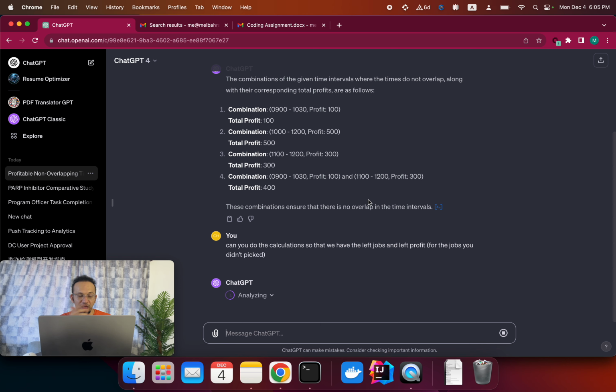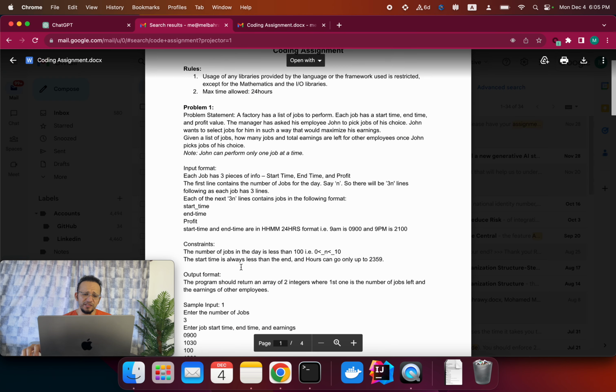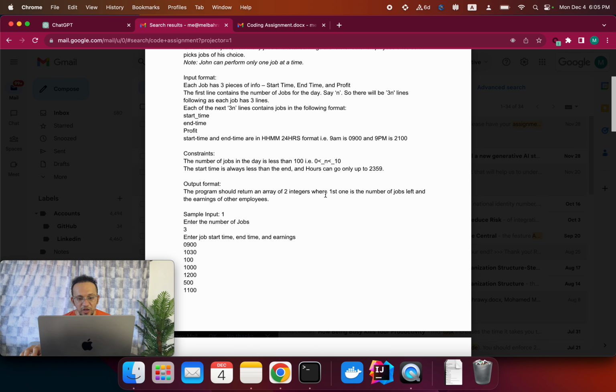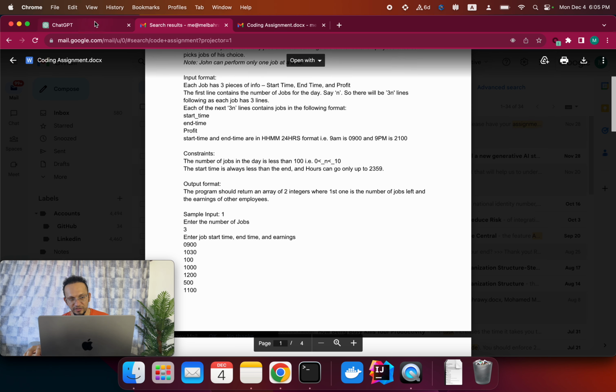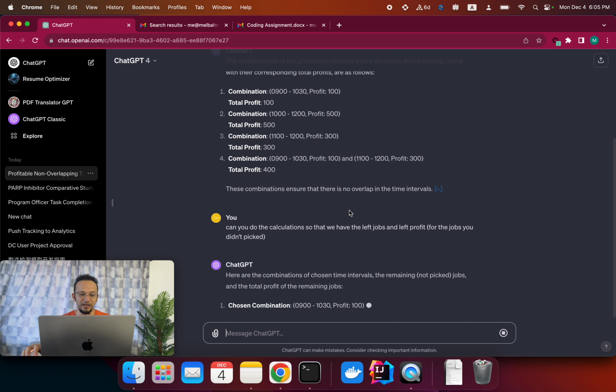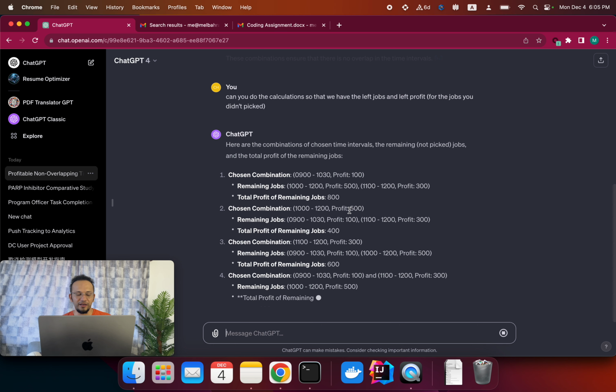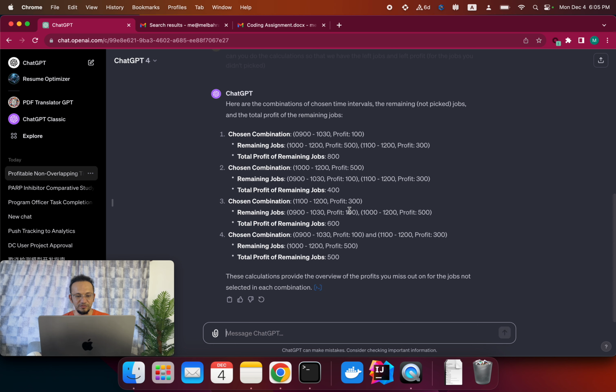So let's see. This is the output format: the program should return an array of integers where the first is the number of jobs left and the second is the earnings of the other employees. I haven't gone through the details of the problem fully, but I'm trying to think with you guys about how I am supposed to think about such a problem from the beginning, and then we'll get into the details later. So no worries if you don't get it yet, we'll get it during the video.